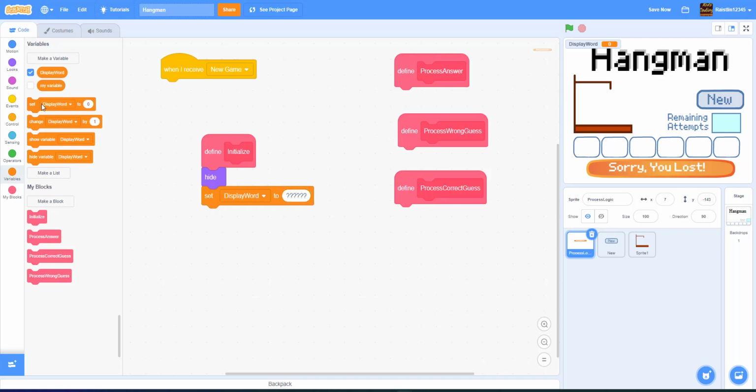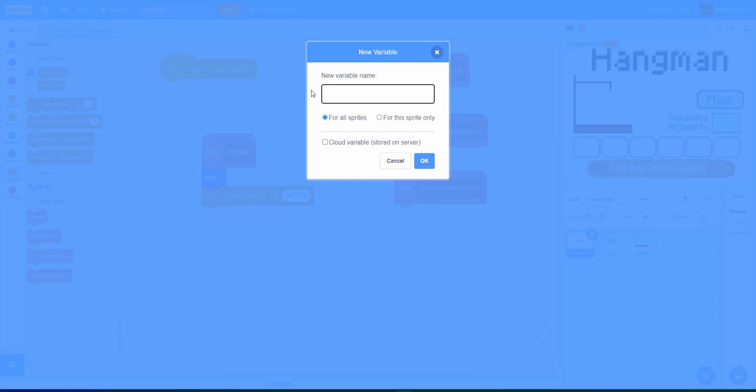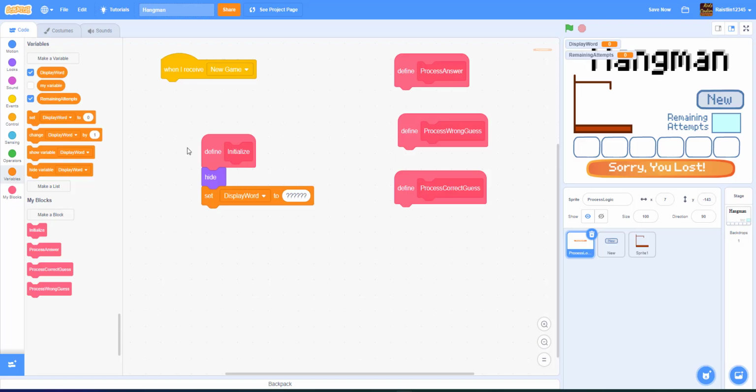And then we're going to set the remaining attempts, which is another variable. We're going to name it remaining attempts. Forgot the N. Oops. Attempts. Okay. I think that's how you spell it. And then we're going to set the remaining attempts.